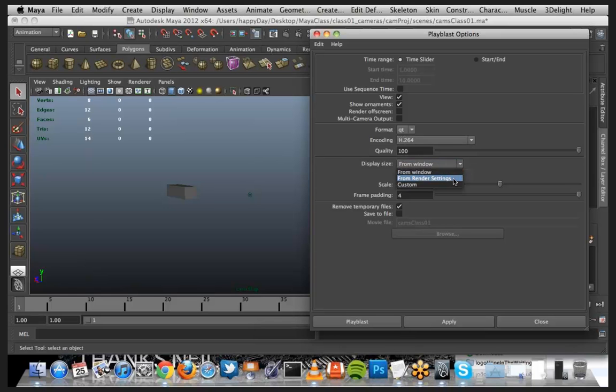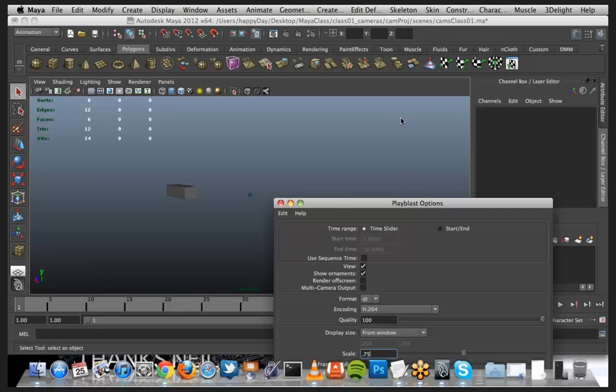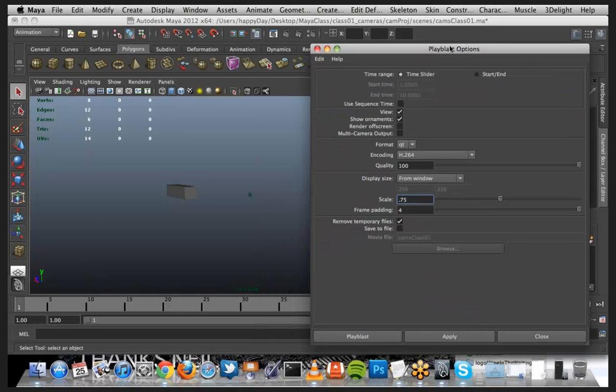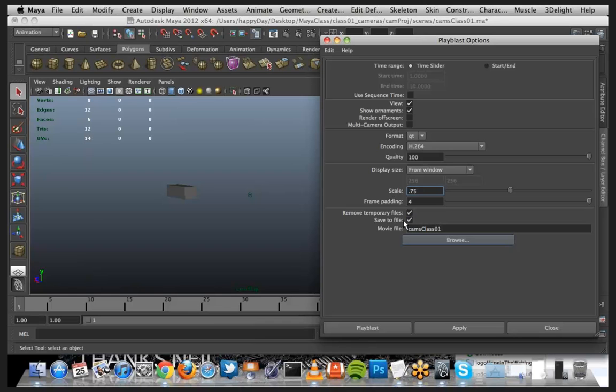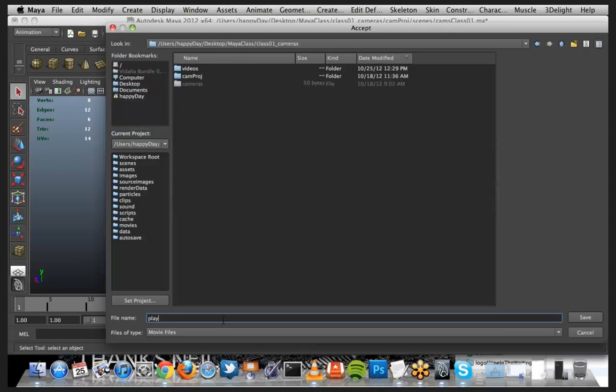You can also tell it to read from your render settings. For instance, if you have your render settings set to full HD and you wanted to just do half of that size, you can scale it to 0.5. I'll go ahead and leave it on my window settings. We'll go 0.75, so the size of my QuickTime will be 3/4 the size of this window when my animation happens. I'm going to push Playblast. Oh, we need to tell it where to save the file. Send it to the desktop, class, and this will be playblast.